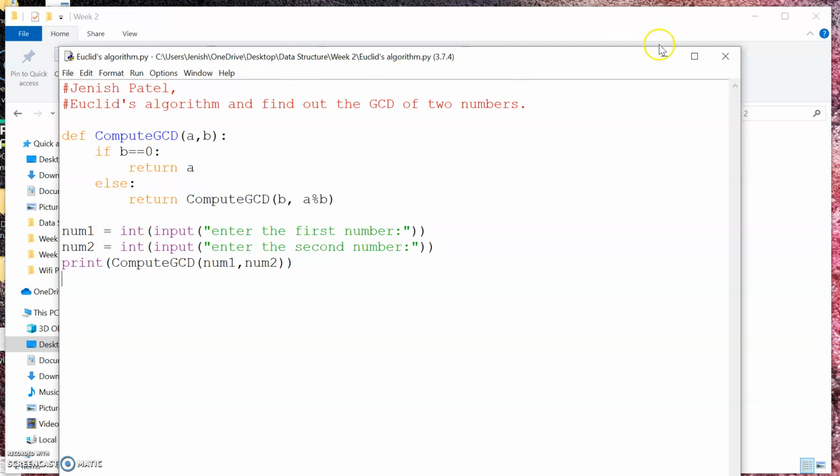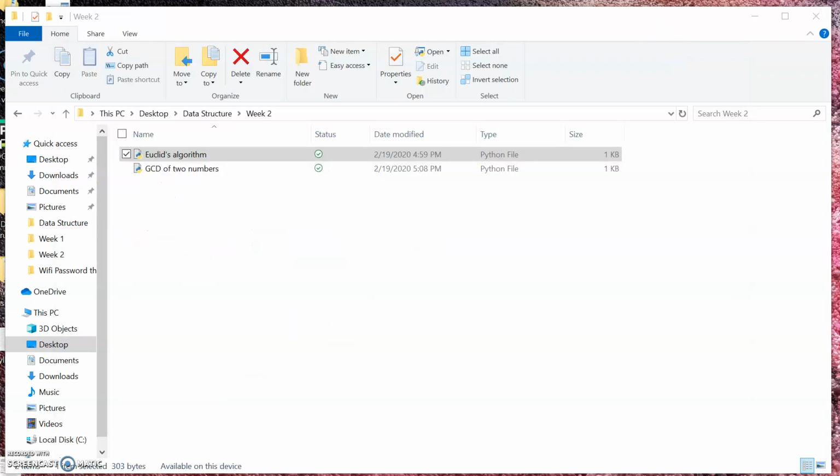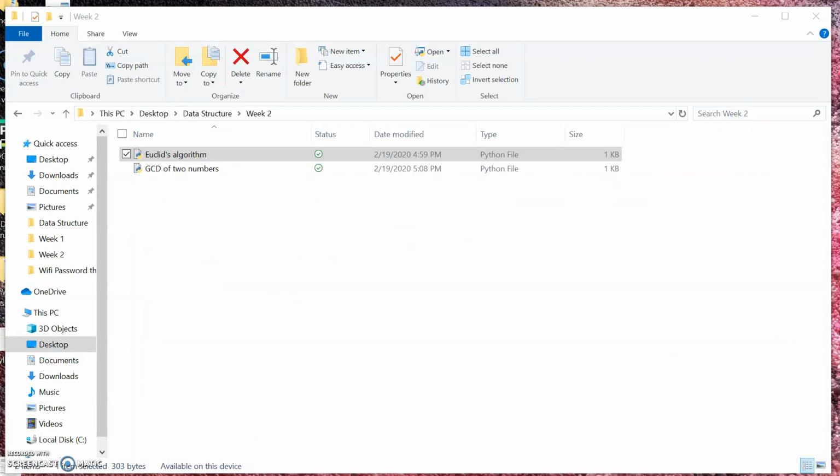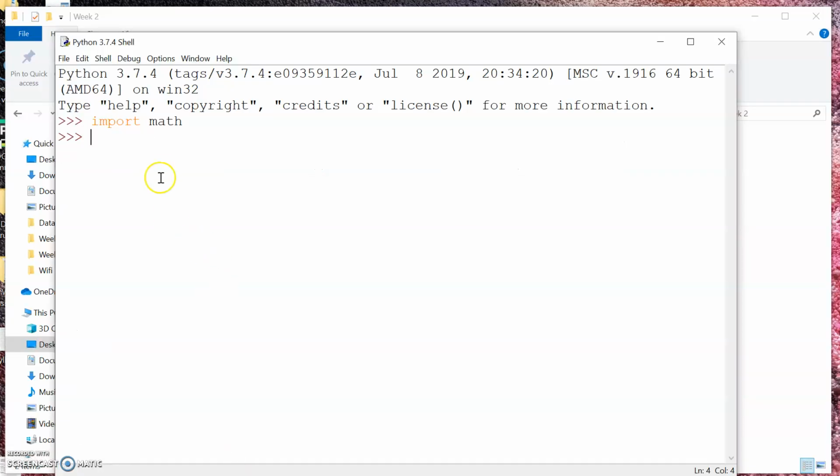So that's that. And now we'll do the second way, which is pretty easy, just less confusing. All right, so that's import math, because we're doing the math right now, if that makes sense. Then math.gcd.